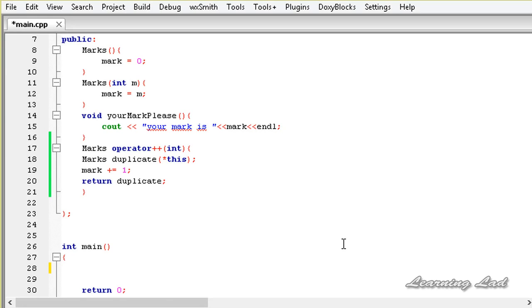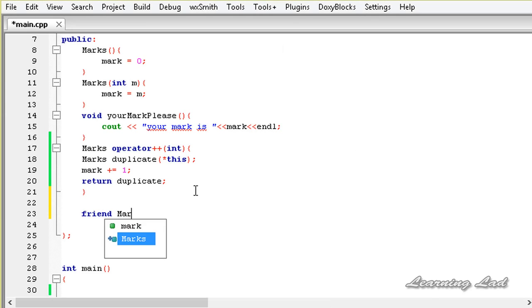Alright, now we're gonna declare a friend function which is used to overload the unary decrement operator. So it's gonna be friend because it's a friend function, and then we need to specify the return type, and then the keyword operator, and then the operator symbol, which is --, and then we're gonna take two parameters.